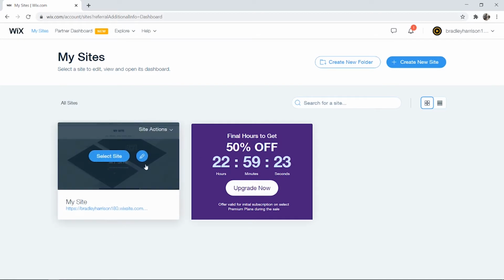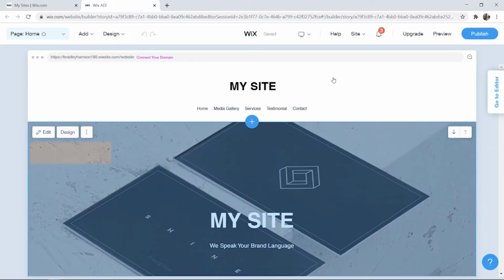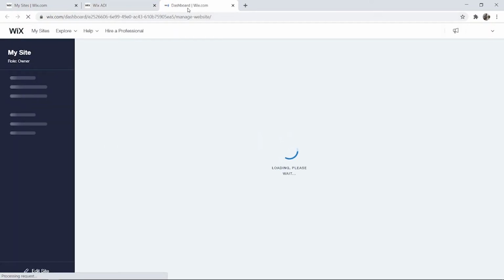To unpublish one of them, just click on it and click the Edit tool, and that will take you to that website. So now we can edit the website, but what we need to do is go to Site, we want to go to Settings, and that's again going to open a new window here.